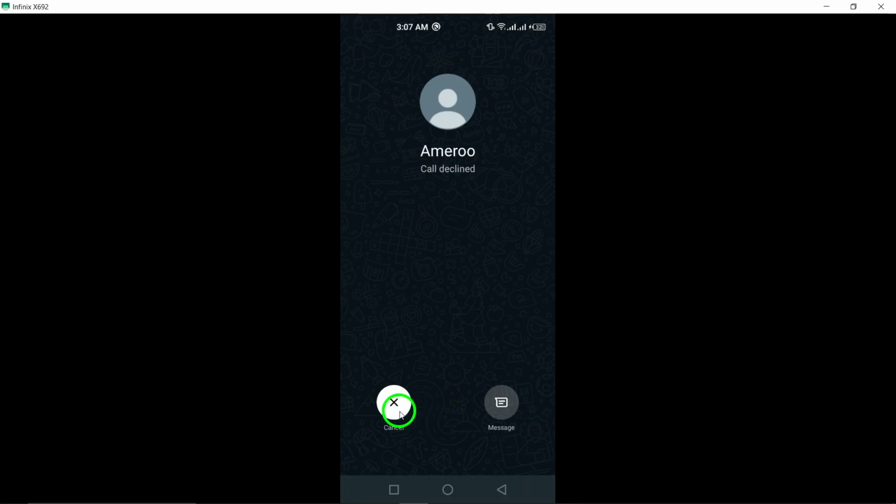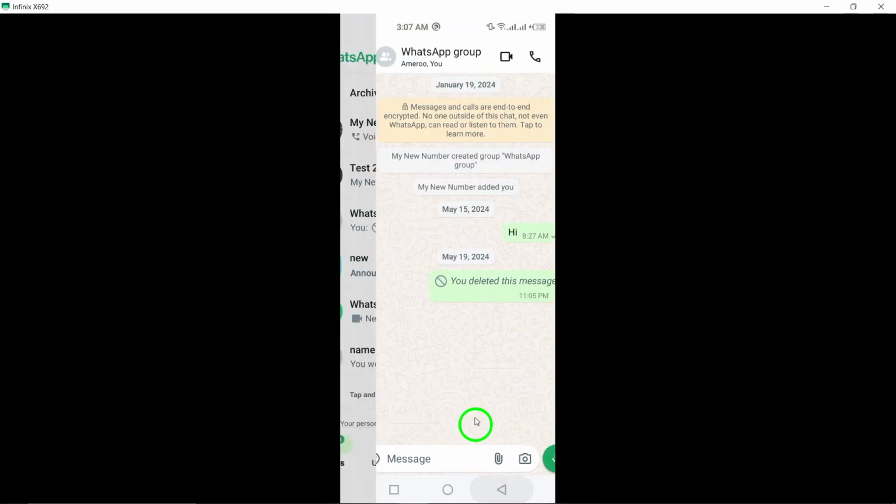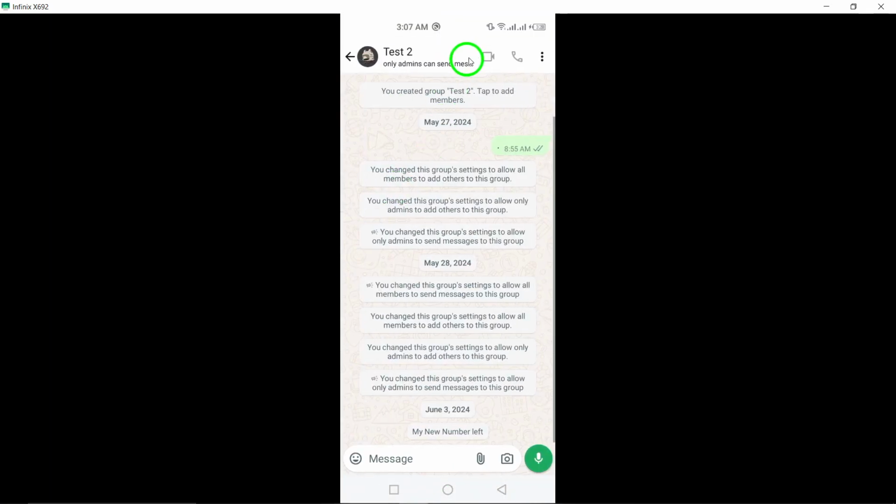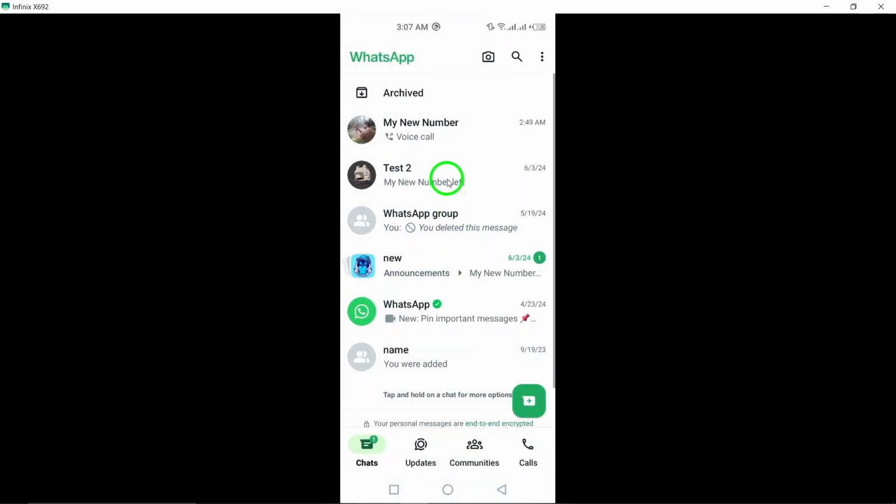Remember, this feature is a great way to stay connected with loved ones, especially when you can't meet in person. So, don't hesitate to use it whenever you want to have a group chat with your favorite people.